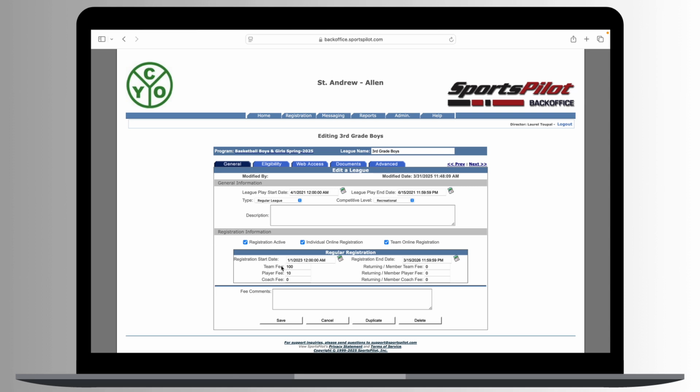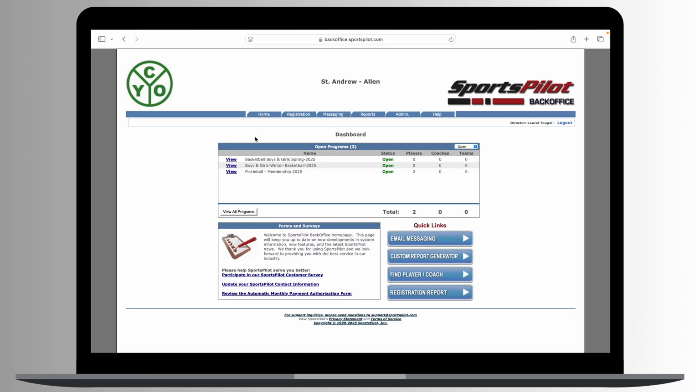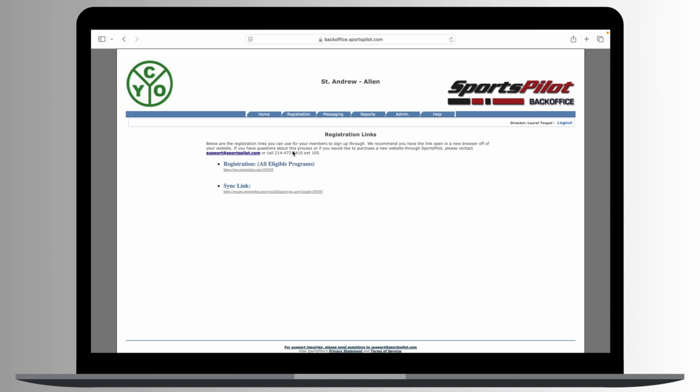Once all leagues have been updated and registration is open, the program will automatically appear as open on the home dashboard. To find and share your registration link, go to the Registrations tab and select Registration Links. If you'd like to create a QR code for the registration link, open it in Google Chrome, right-click the link, and select Generate QR Code.